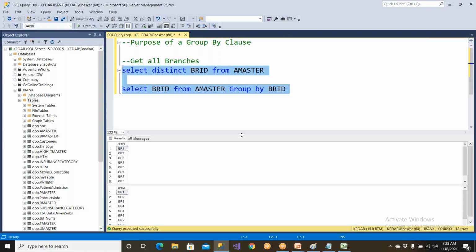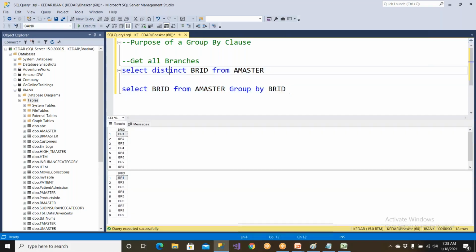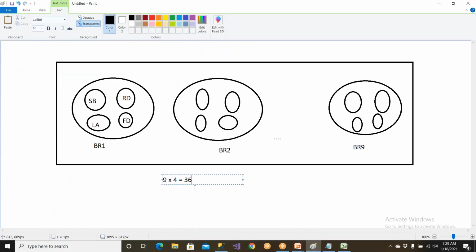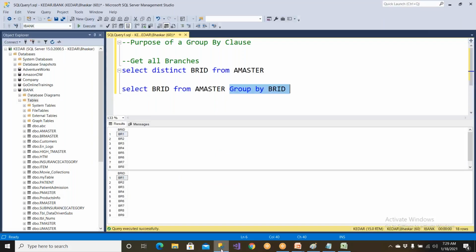But one thing is I have used distinct here. One more thing I have used group by here because group by clause is there to group the same data, and the group name is BR1, BR2, BR3, BR4. Group names are given. So total 9 group names are going to be printing. Clear? So this is my query.